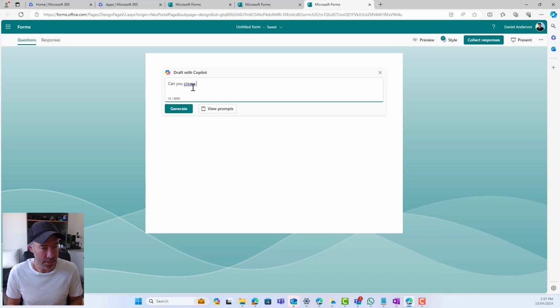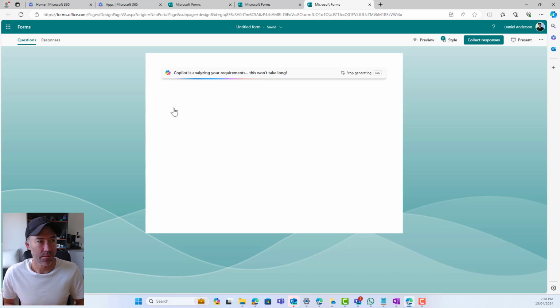Can you please create a leave request form for employees to enter their leave requests? Please include the common leave types as choices, and we will hit generate. All right, so let's have a look and see what our draft looks like.